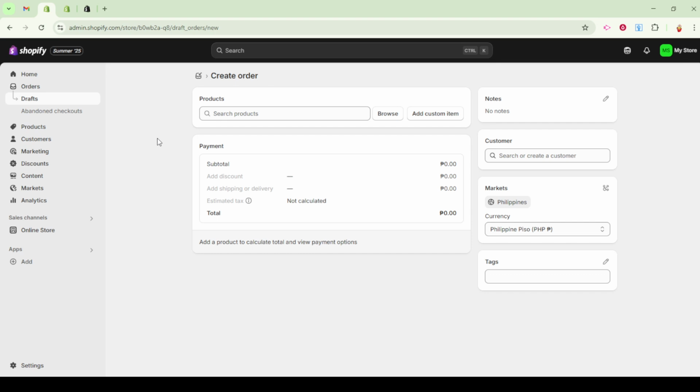You can either select an existing customer from your database or add a new one. This ensures that your draft order is linked to the right individual, making follow-up and record-keeping a breeze. With everything in place, hit the Save button. This saves your progress and prepares your draft for the next step: sending an invoice.